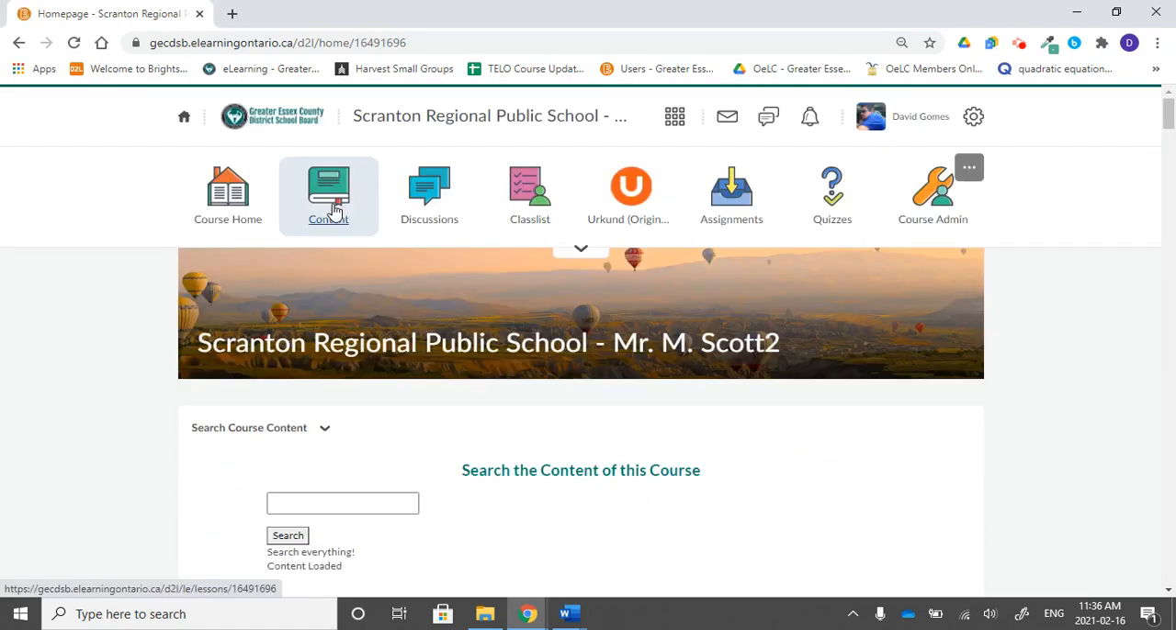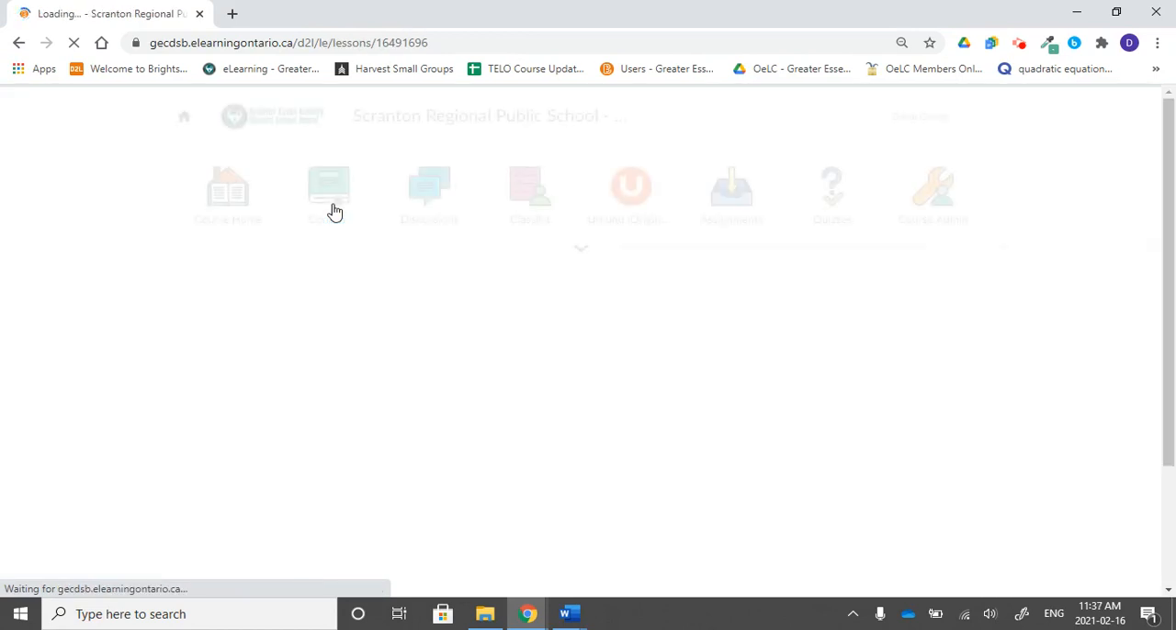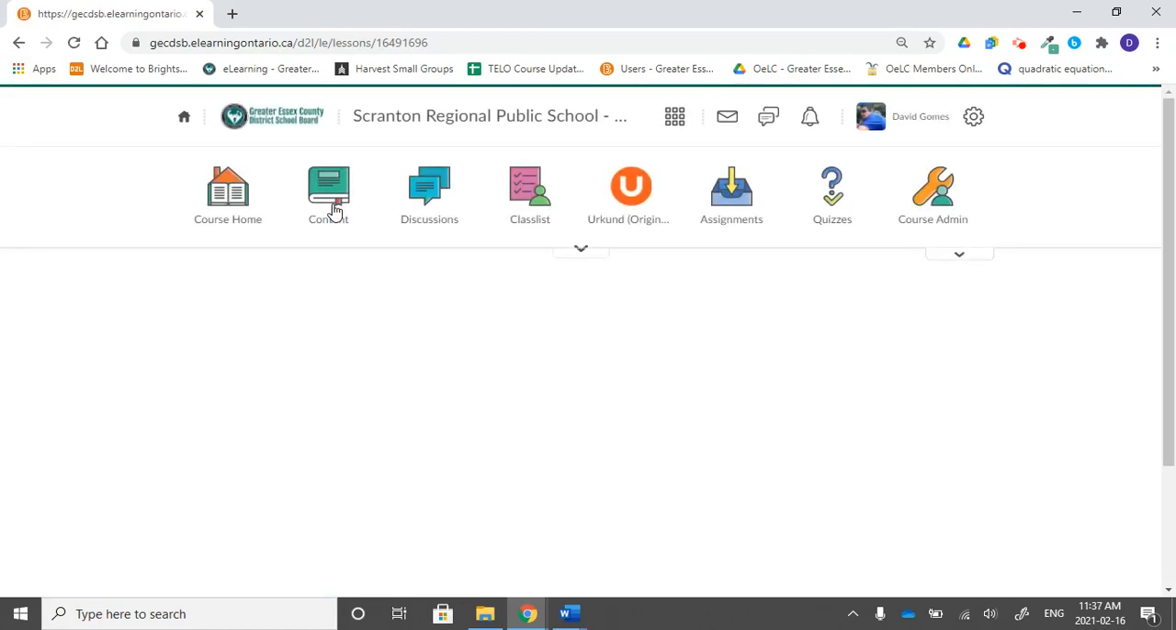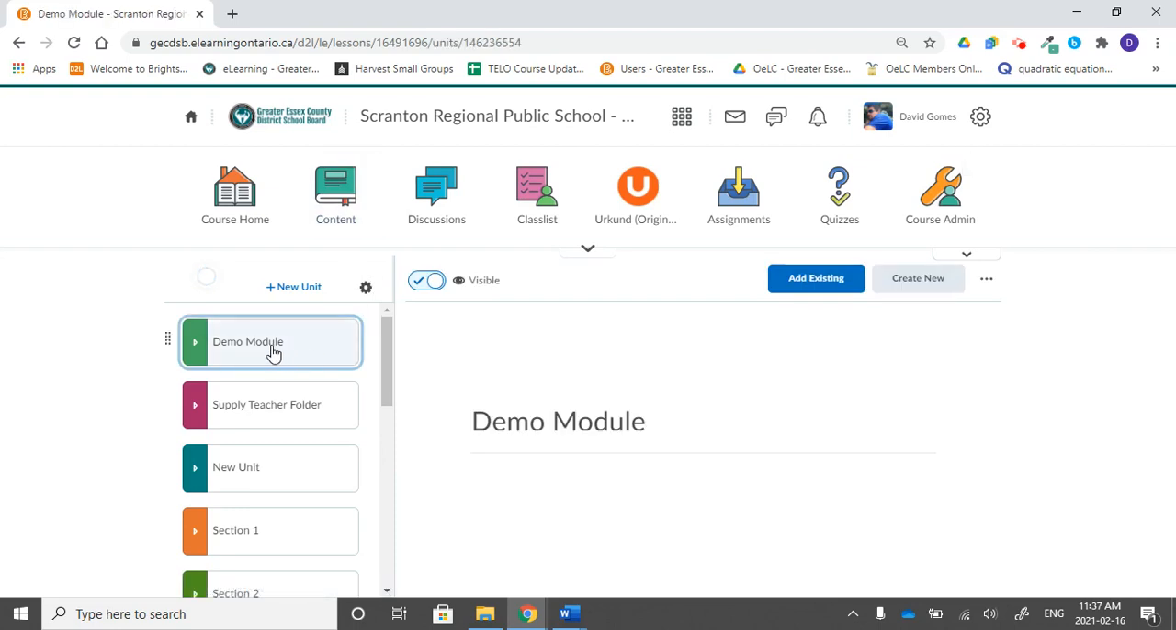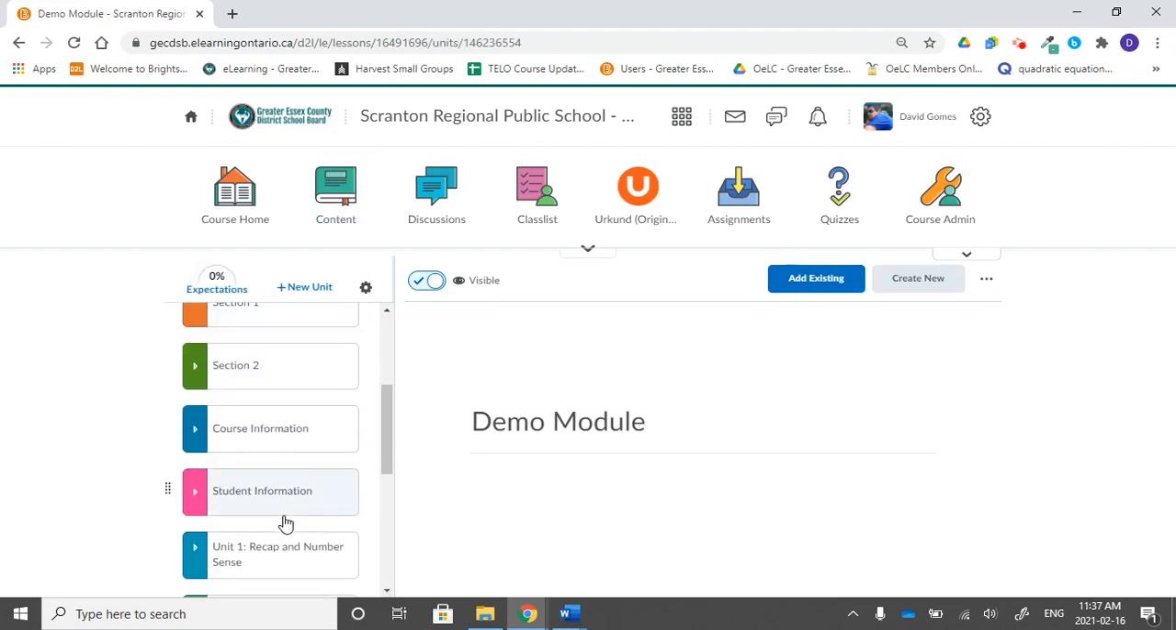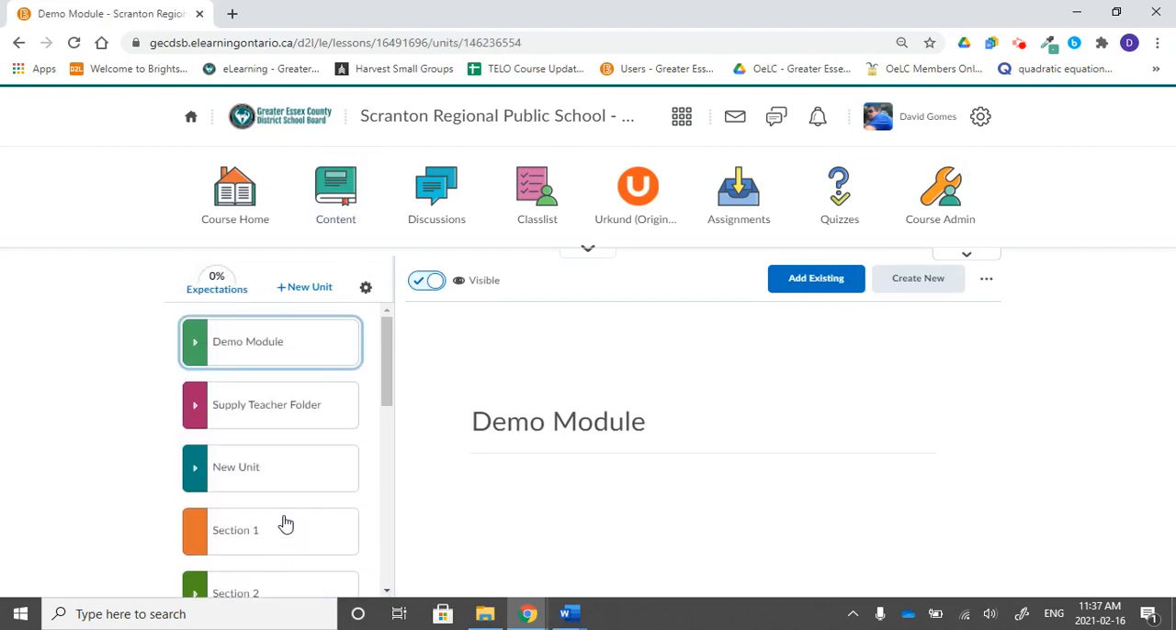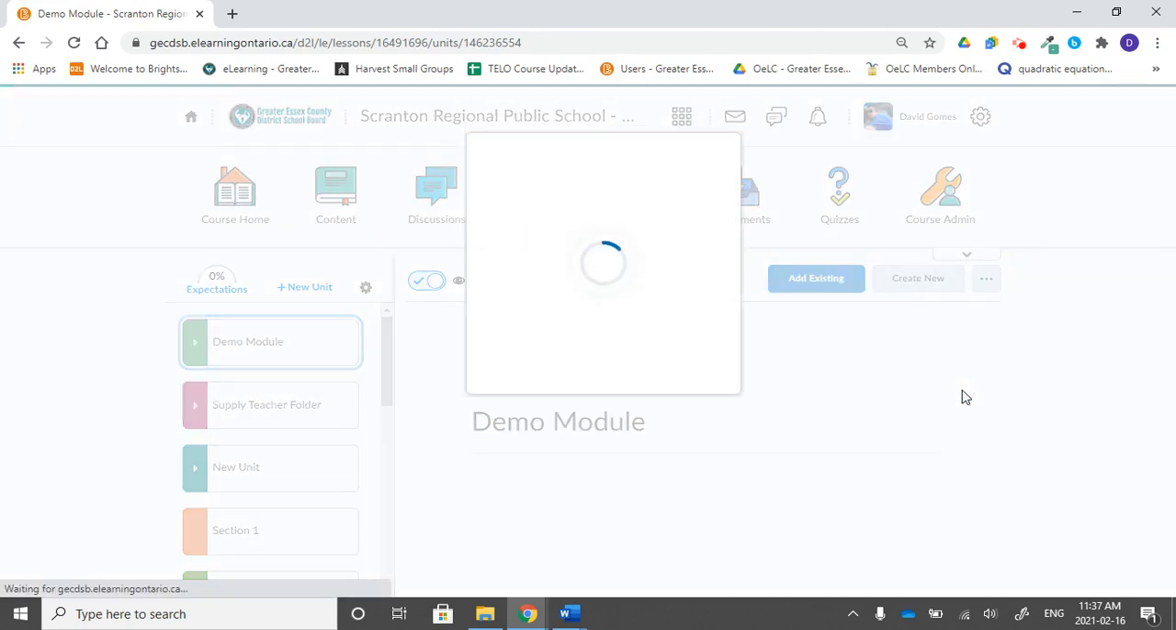Let's look at release conditions inside of content. So when we open up our content icon in the nav bar, you first will have to select either a unit folder or a lesson or a content topic. So let's say I want to release this entire demo module. I select the module itself, and I'm going to select the 3 dots here and then go to view release conditions.